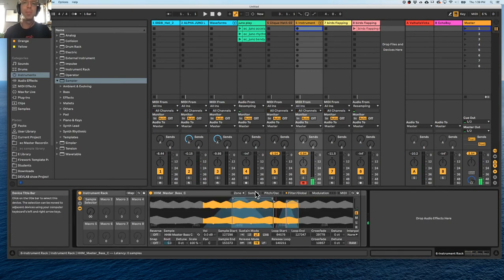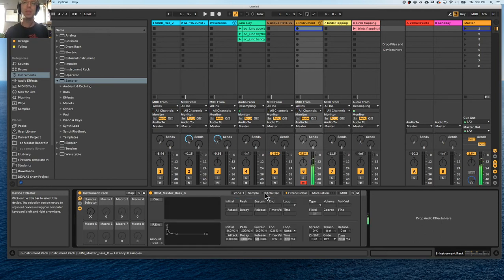There's a lot to get through. So we've just looked through the sample panel. Maddie, no, there's not. If you want to have samples that warp, you need to use the Simpler. Okay, so let's move to the next panel.